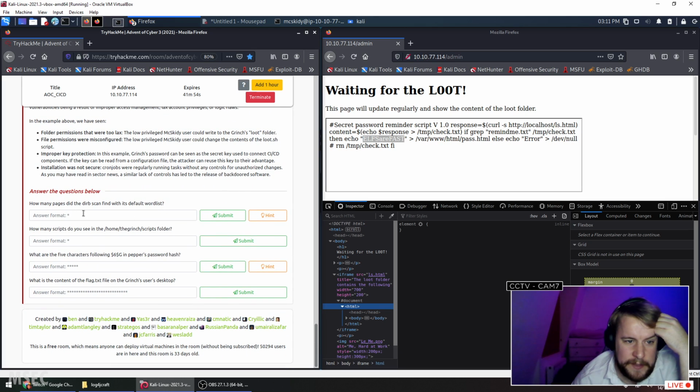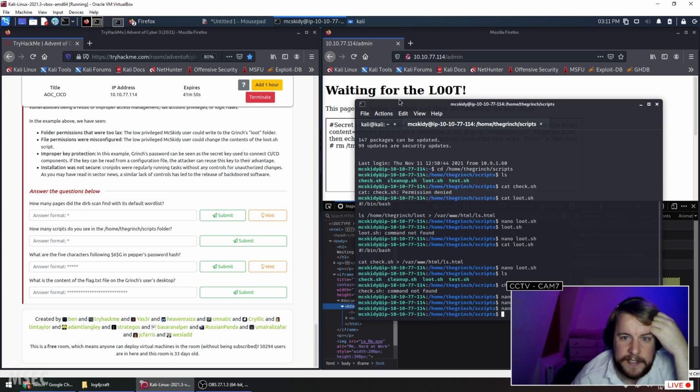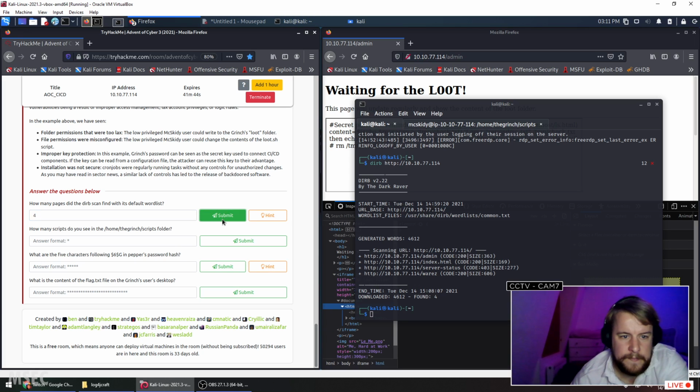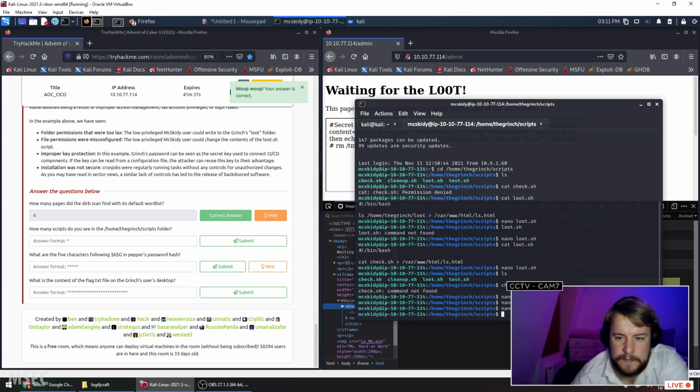Okay, so how many pages did DirBuster scan with its default word list? So glad I kept that running now. So it found 4. How many scripts do you see in the Grinch's script folder? 4.